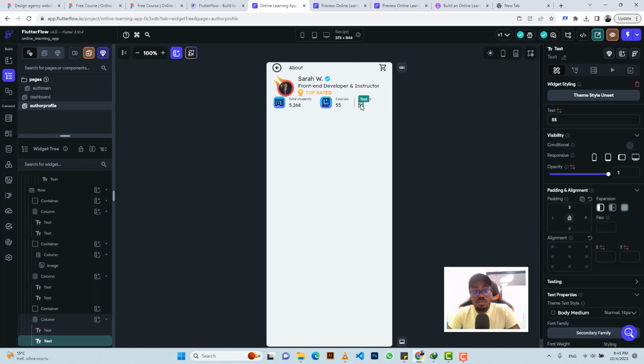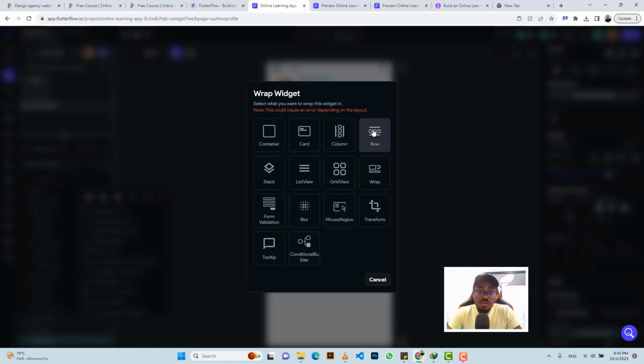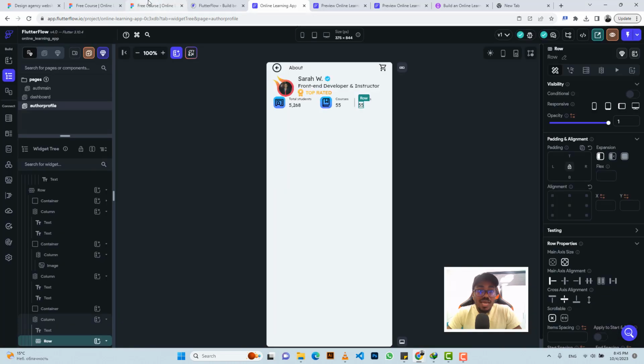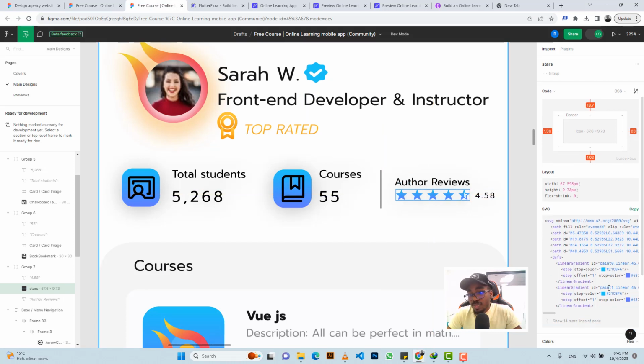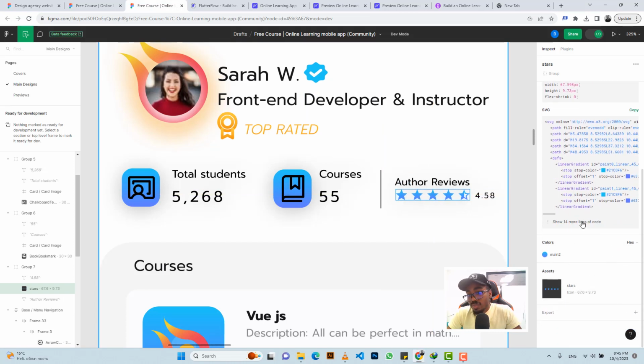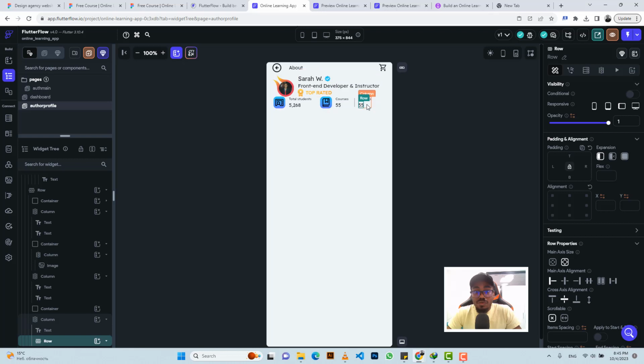And now this one, I will just go ahead and wrap it in a row. So wrap the widget in a row because it has some stars. You know, see here, we have some stars here. So I don't know the color of these stars anyways, but I will try to just pick a random one. Let's just pick one color, this one. We might not be able to make it a gradient. Okay, so this is just going to be static for now.